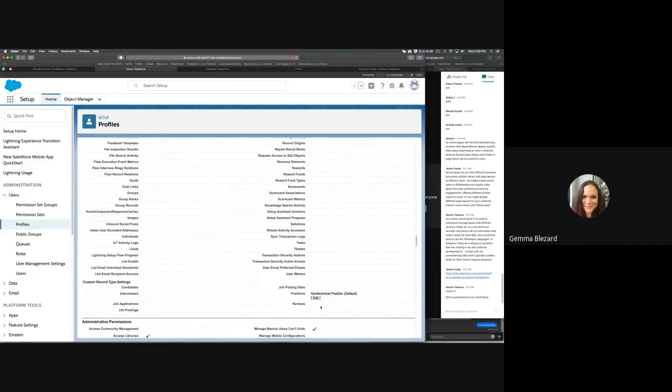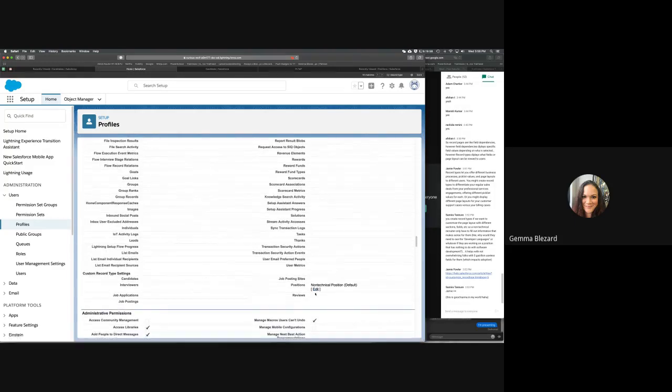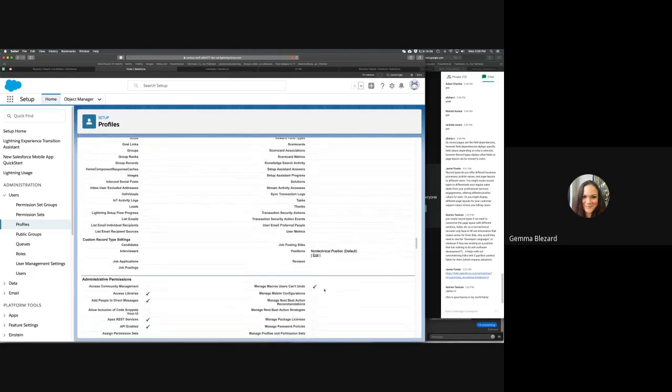And it will tell you that because they've got that one record type and it's the only record type they've got, when they click new position, they won't see the option to select a record type because they've only got one. So the position they create will default to the non-technical position, which means they will then see the page layout that you've assigned to that record type. Where it gets confusing is when you've got more than one record type and then people go, what's the difference?